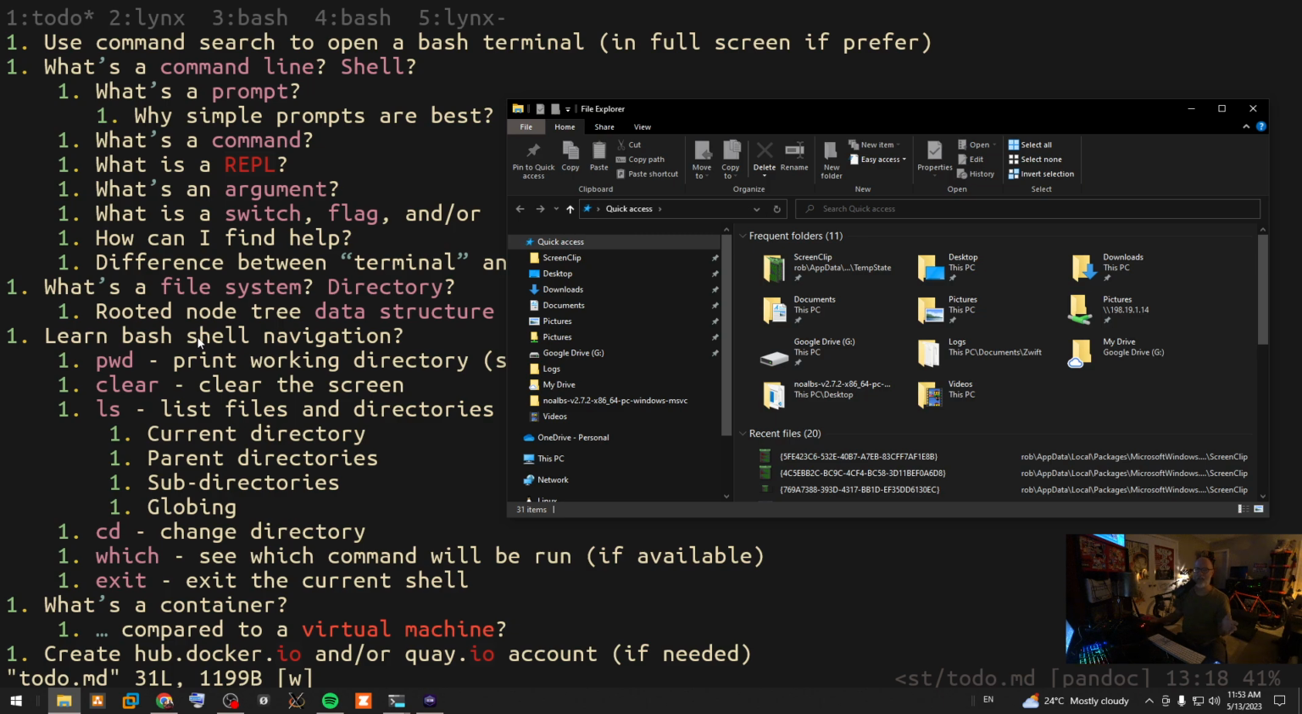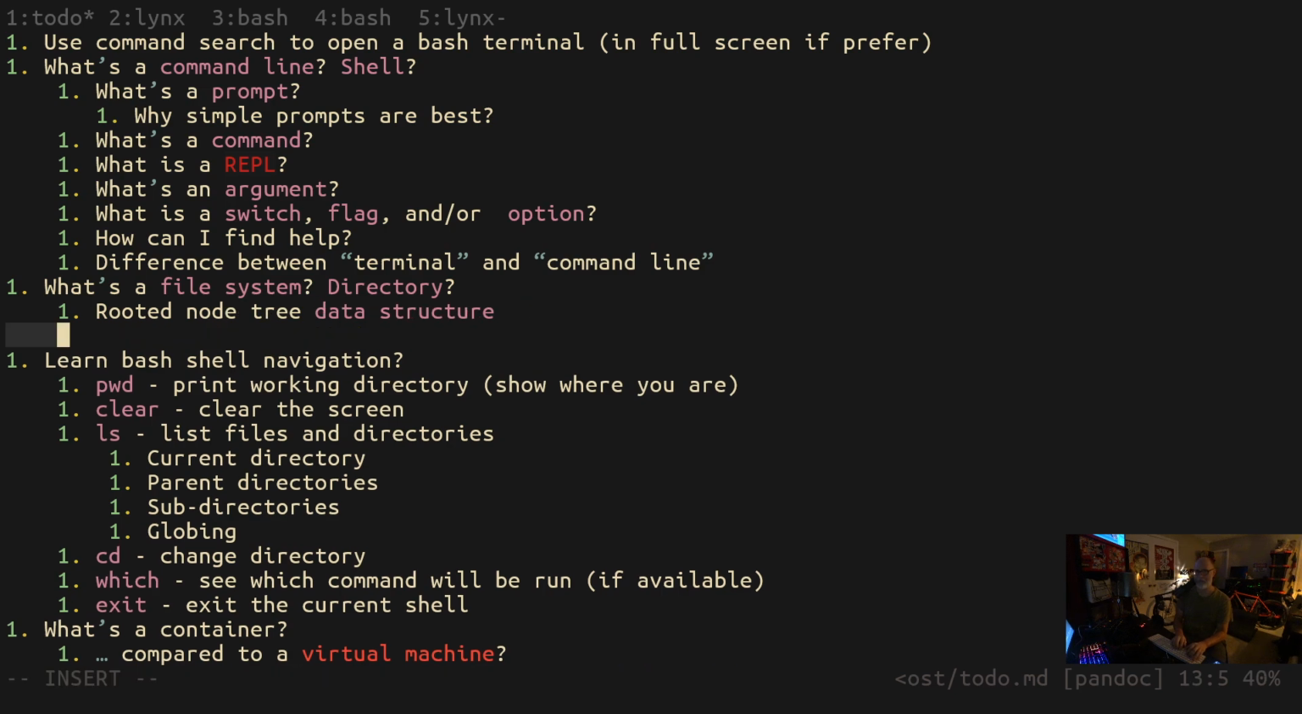So I want you to learn the name. If you want to sound fancy, if somebody asks you what a file system is, you say it's a rooted node tree data structure containing information in the form of files, right? And directories. And spoiler alert, guess what? Directories are files. Yeah, they actually are files. In fact, there's a common saying, I'm going to put it out here.